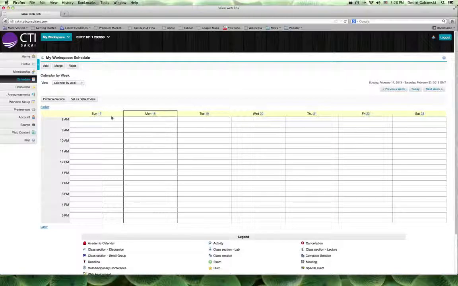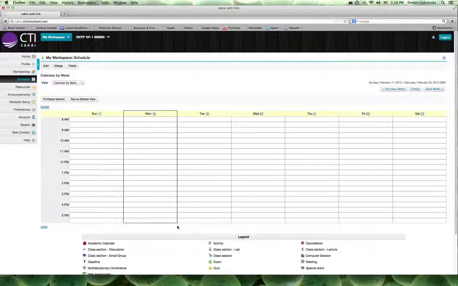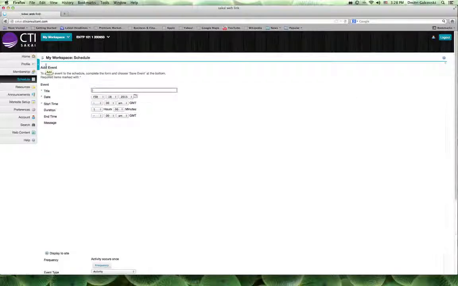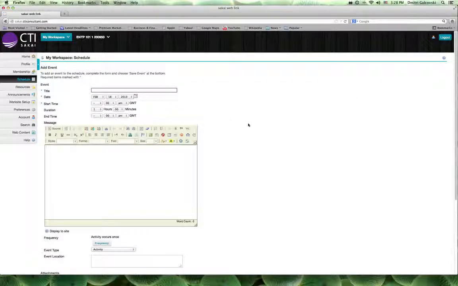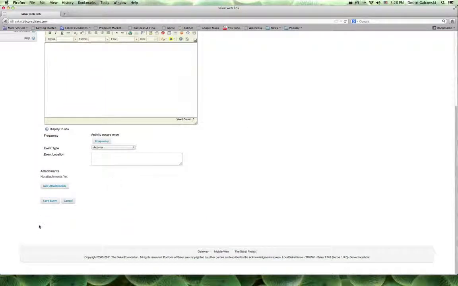Schedule is your personal organizer within Sakai that can help you better manage your activities. The list of preset events is listed under the calendar and will serve as a guide as new tasks are created. To create a new entry, click Add button and then populate the fields. After all the fields are populated, simply click Save Event.